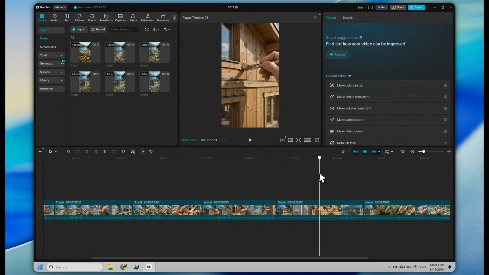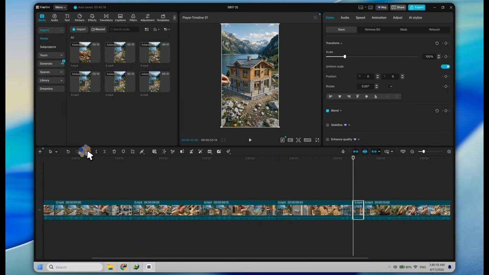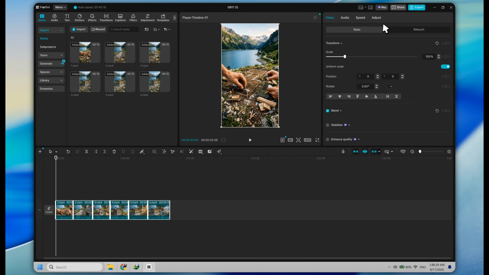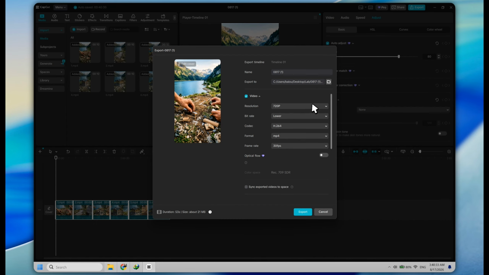There's no need to add background music or sound effects. Once you've cut the ending section of every clip, simply export the video. You've already seen the final result at the beginning of the video.